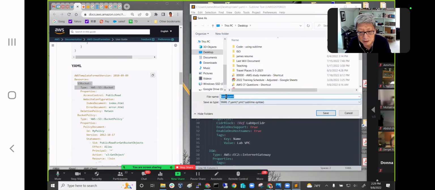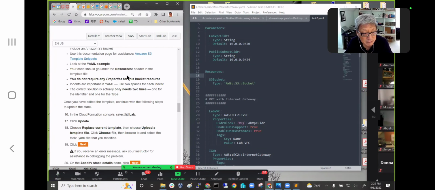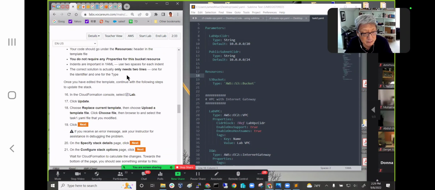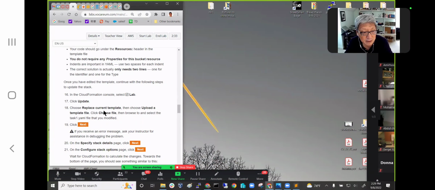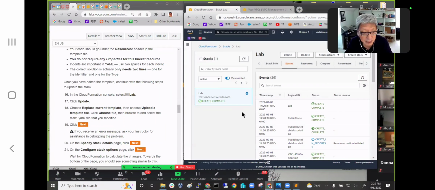I'm actually going to create the task number 2 now, and hopefully I'm doing this correctly. Task number 1 is the first version. Task number 2 is the second version, which has the S3 bucket in there now. So I've got this ready. Once you have added this template, continue with the following steps to update your stack. So I'm going to update the stack.